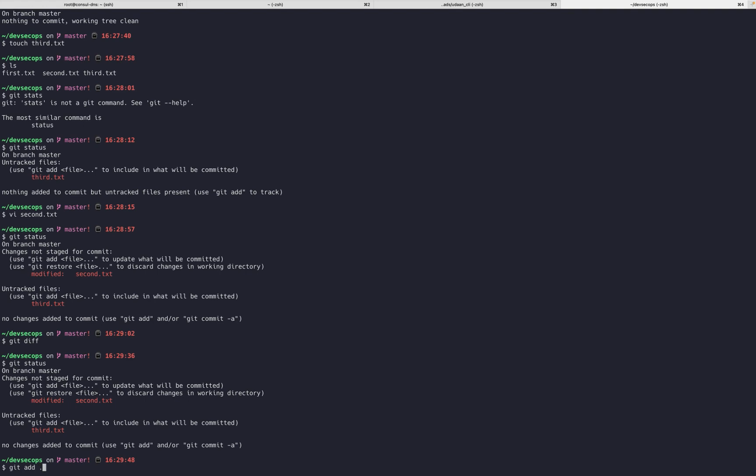And how can we add that? We can add this with the help of the command git add dot, or period. So it will add our files. The period means we are telling Git to add all the contents in the current directory into Git.